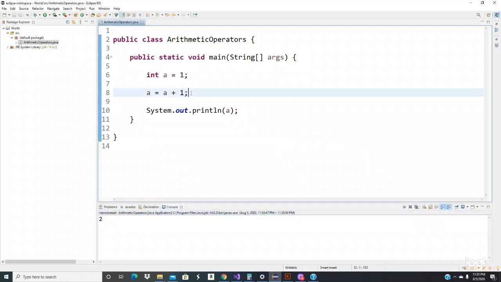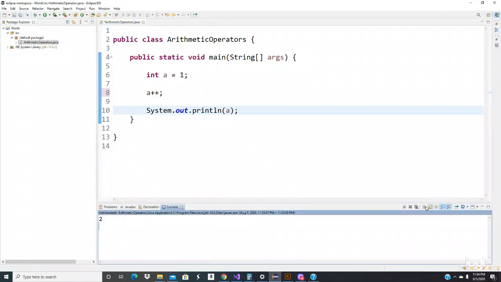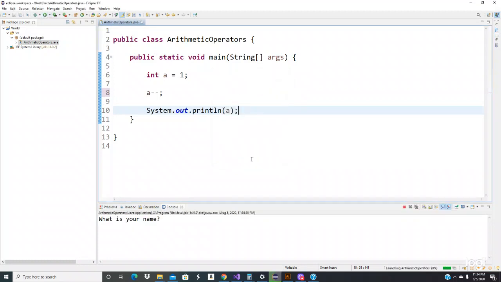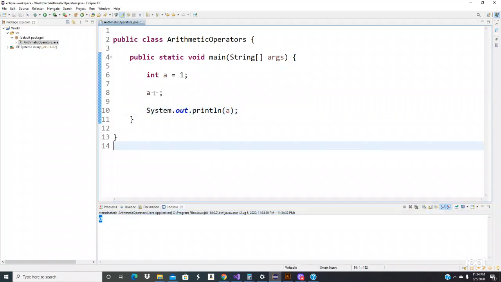But there is an easy way to do this. a plus plus, it should give you the same answer. Let's clear up the answer right there. Let's run it. So it gives you a 2, right? And that's what you do if you want to decrement. It should work too. It should give you a 0, right?